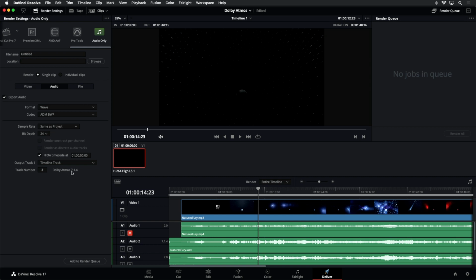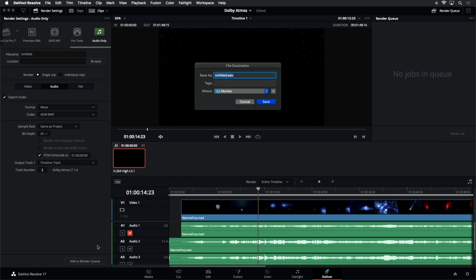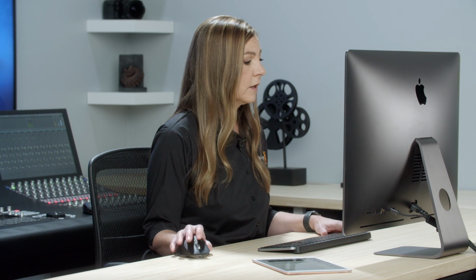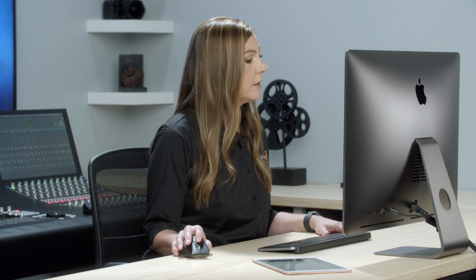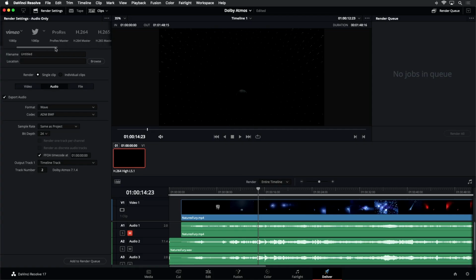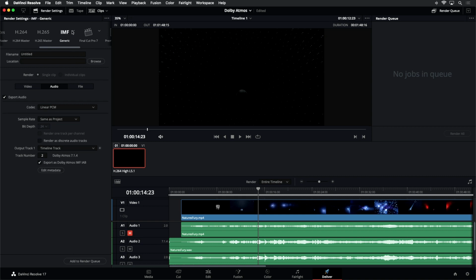So I can choose an individual track and export that out right now. I can add that to the render queue and export it to wherever I choose. So that's one way of exporting a master file. The other option we have is, if we come over here, IMF packaging. Inside your IMF packaging, we even have a couple of presets for Disney and Netflix.